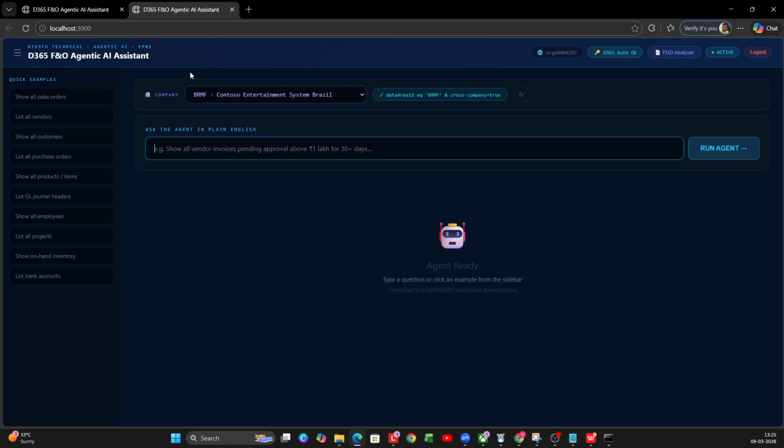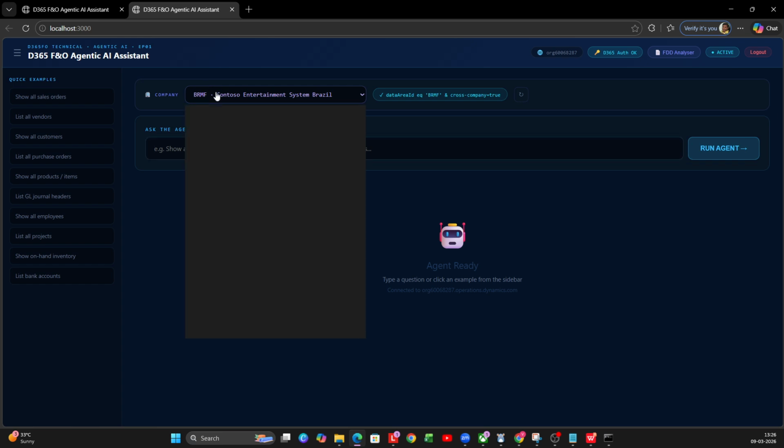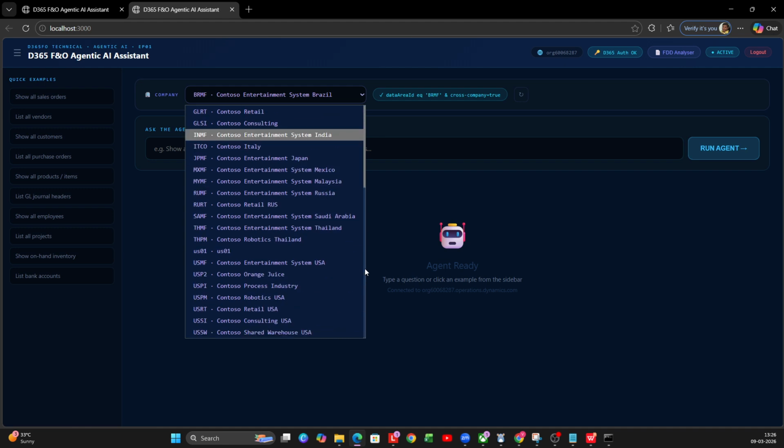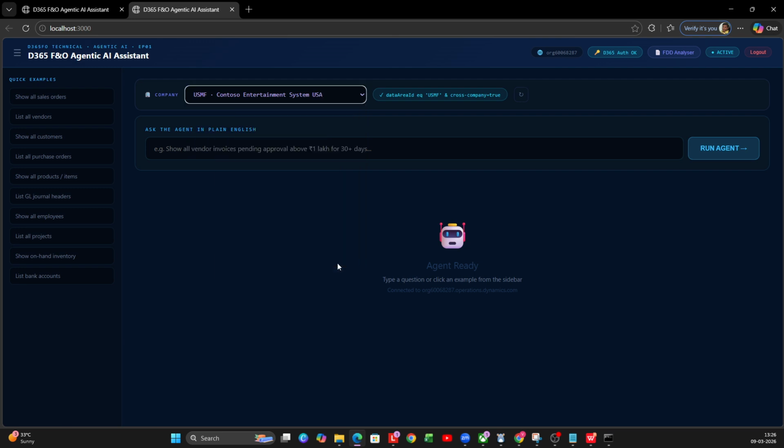What we developed will capture all the companies list which is available in our D365 F&O. I used the Contoso database, that's why I am able to see all Contoso related ones. Generally most of the data is available for the USMF, so I will select this one. By default, it will change the company name, and cross company is true to retrieve the data.